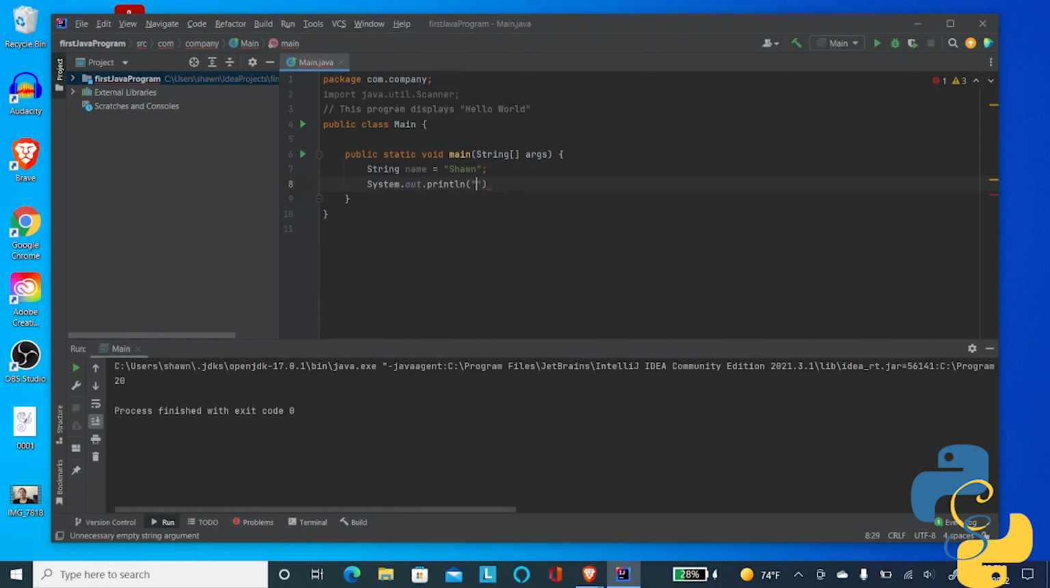So here we can say hello, and then you're gonna use a plus to concatenate, and then your variable. So that's name for me. Awesome. We'll run this, and we get hello Shawn. So the reason that there's no space here is because we didn't tell Java to give it a space.